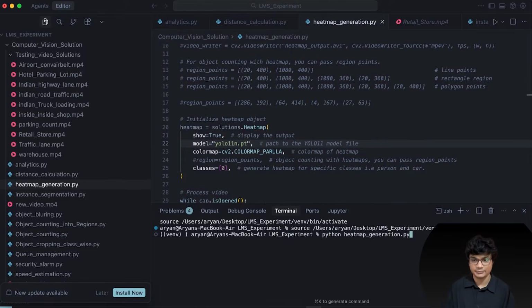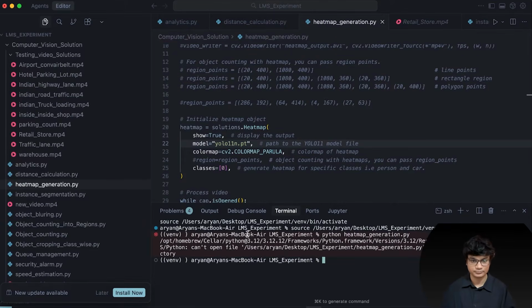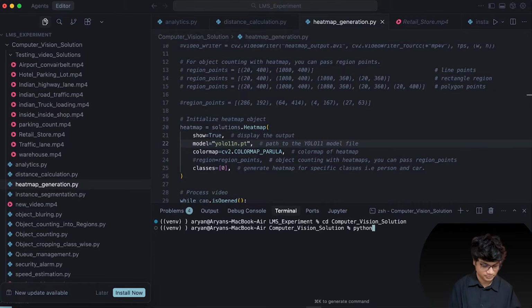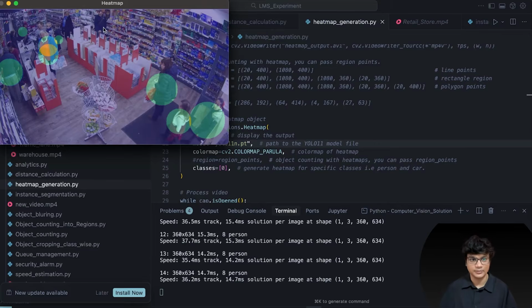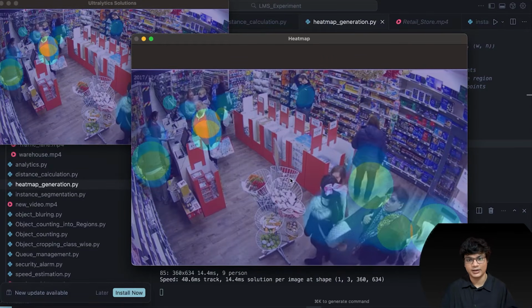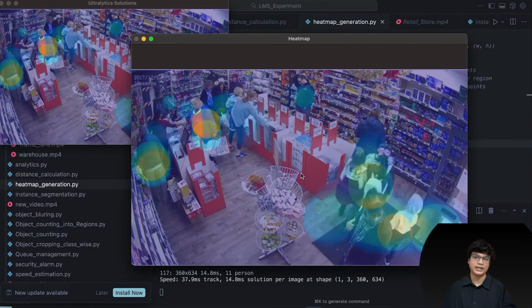Okay, let me run it again. So cd computer vision, Python heat map generation, right? And this one, see, so now it is basically concentrating more over the person rather than getting confused by the other object, because other object I have not given, right?